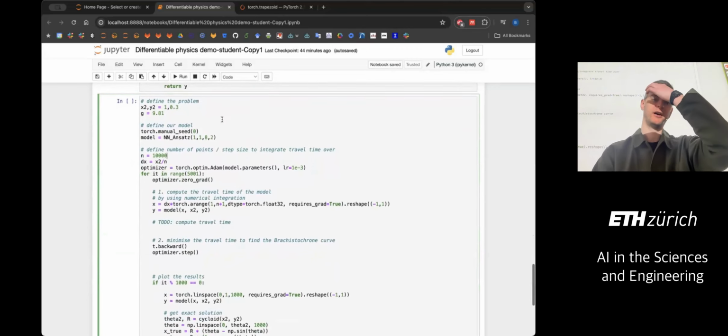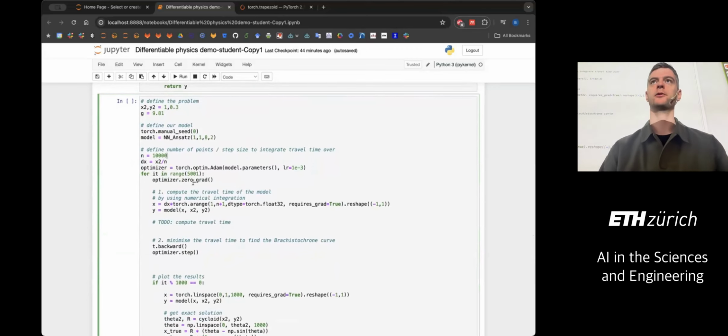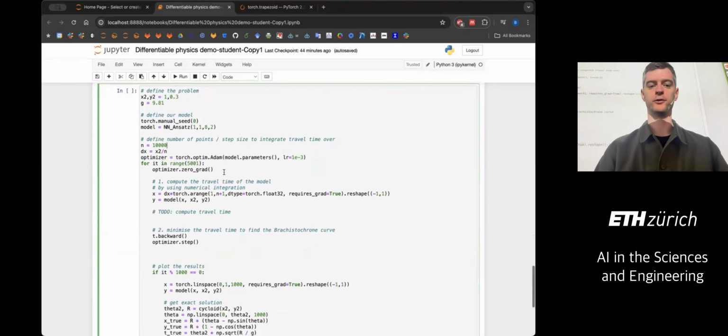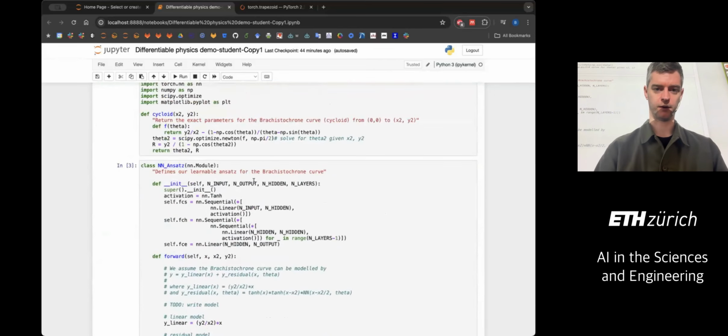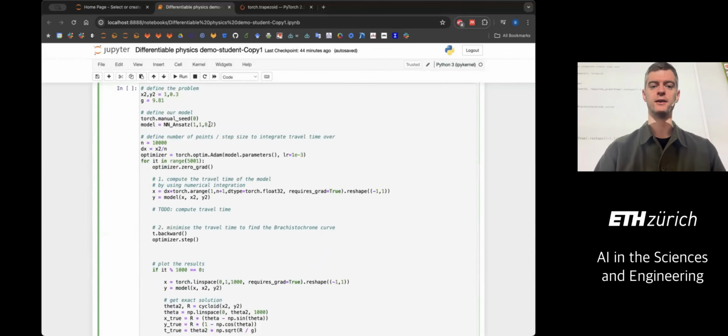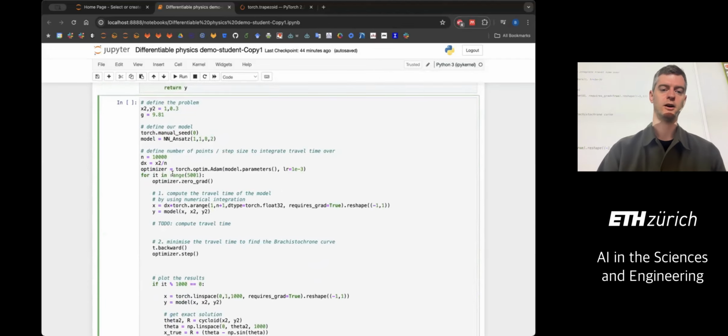What I've got set up here is a simple PyTorch training loop, just like you've seen before. So creating the model here, we've got 8 hidden states and 2 layers, so it's a very small neural network. We're creating an Adam optimizer to train the network. So this is all standard stuff.